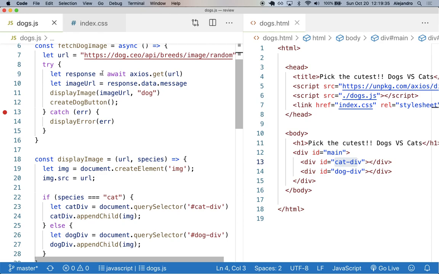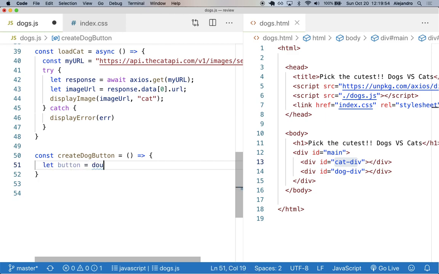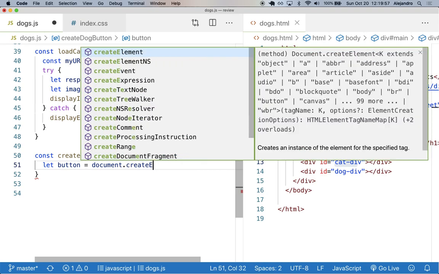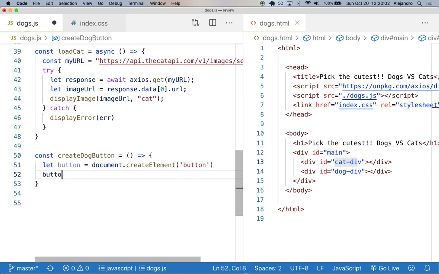Actually, let's do it this way. I'm gonna create those functions down here. Create dog button. What this is going to do is create a button. Let button equal document.createElement button. Then do button.innerText. I'm gonna say dog is the cutest.